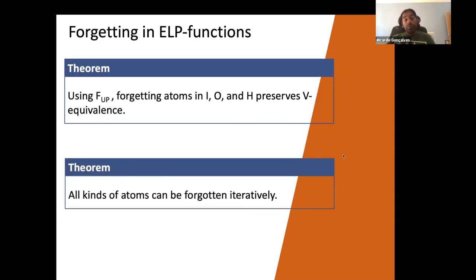We also prove, and this is quite important, that all atoms can be forgotten iteratively, meaning that if you have a set of atoms you want to forget, you can forget one by one and in any order. So the order is not relevant. In the end, the result will be equivalent.